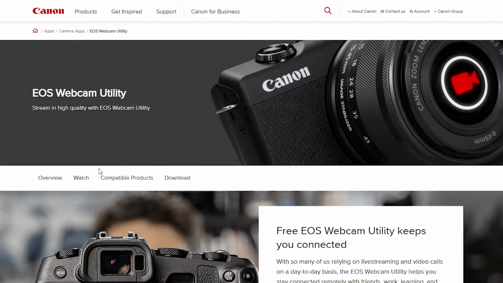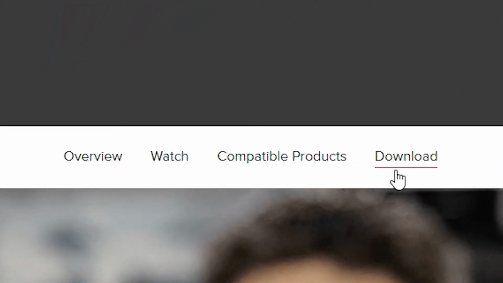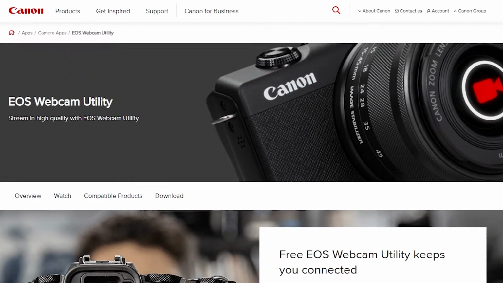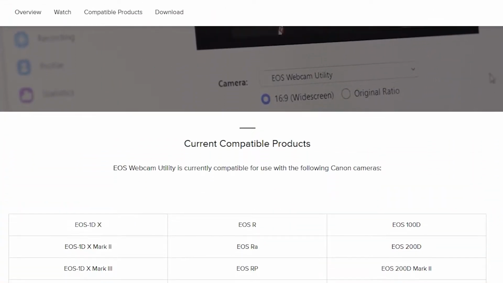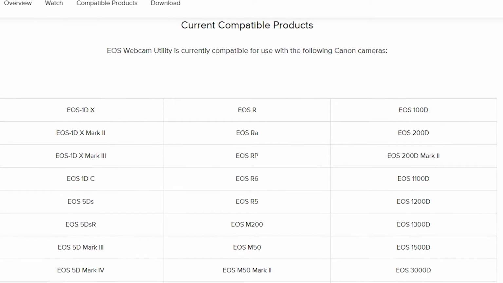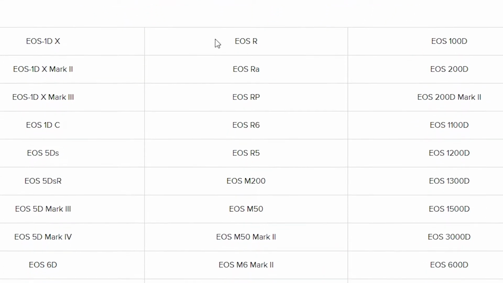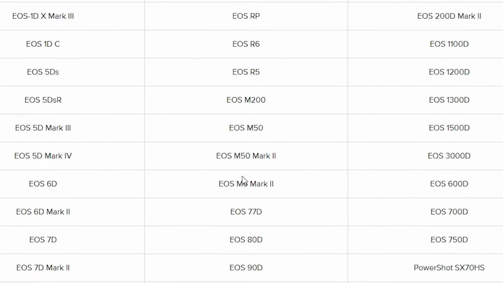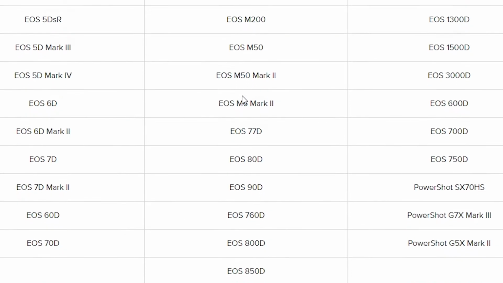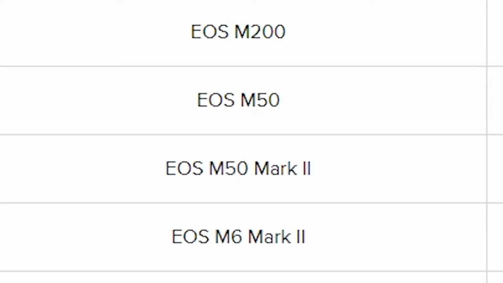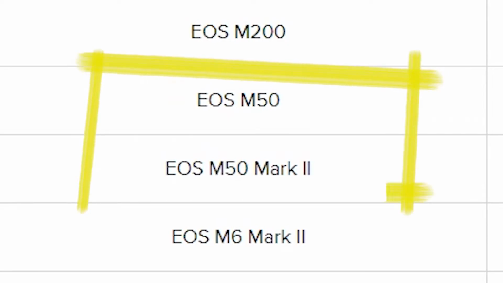Just down here, you'll see that there's a little bit of resources, including where you can download the utility from. And if you scroll down to the bottom of the page, you will find all of the current compatible products. So if you're going to buy a camera or use one of your cameras, just make sure that the actual camera is in this list before you go wasting your time or money trying to make it work.